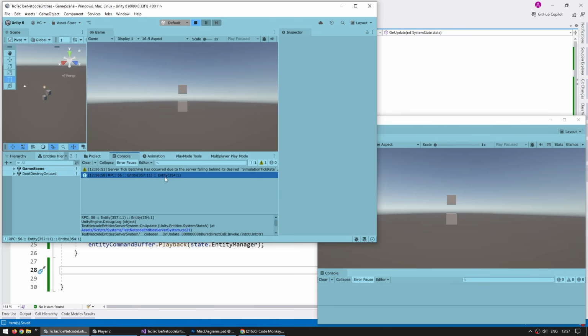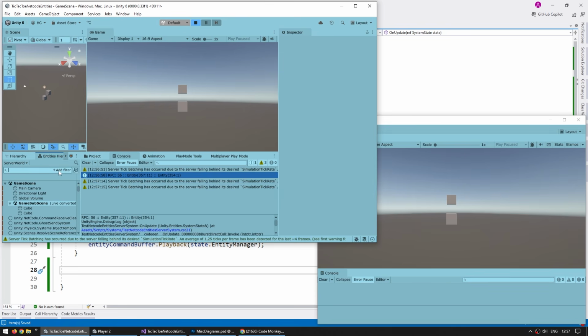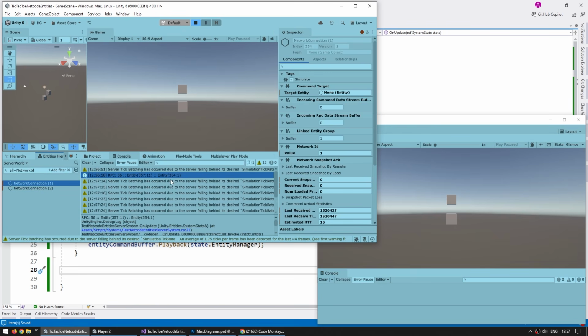And then this entity over here, this one is the one that contains the actual connection. We can see on the entities hierarchy, on the server world, we can look for the network ID. So yep, here we can see two connections, and we can verify this one is probably going to be the 3541, and there it is, index 3541. So we can see this RPC was sent by this client.